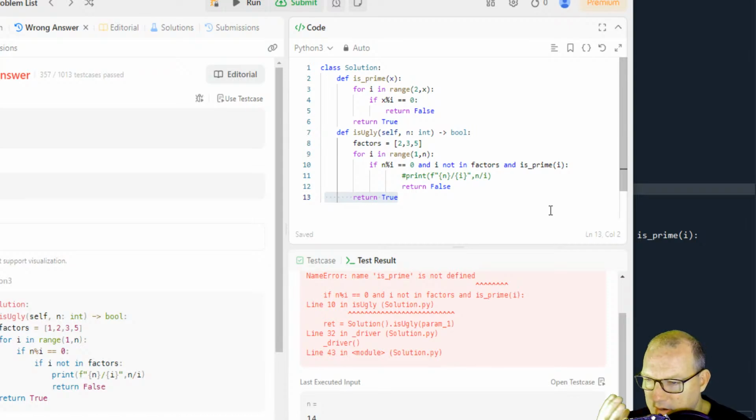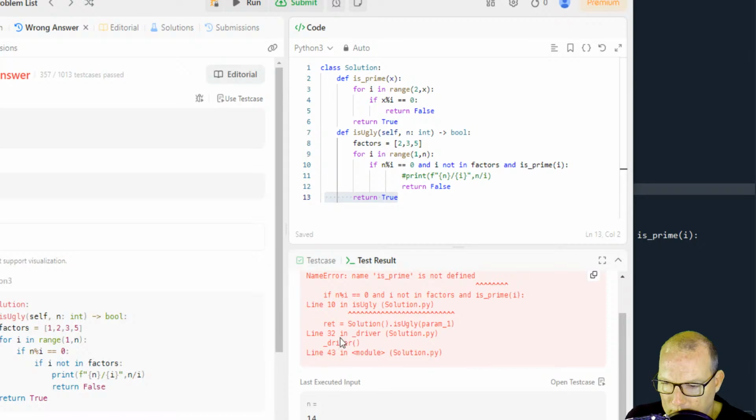For n and I, and then I'm taking an I. Driver, driver, driver, line 10. It doesn't like this. So I have, this is clean. It doesn't like, and I, not in factors. And is prime.